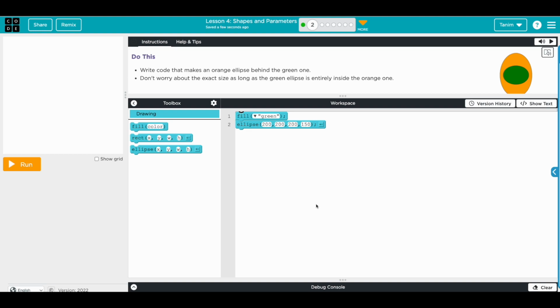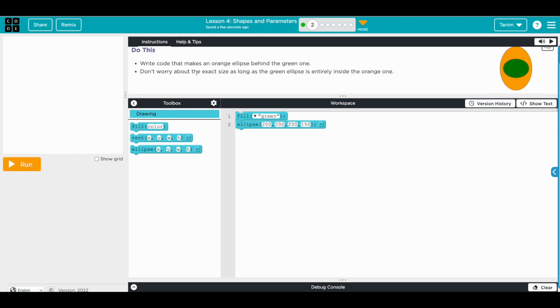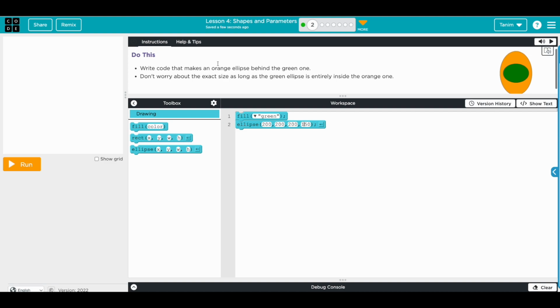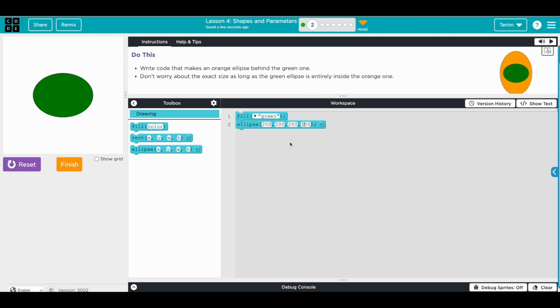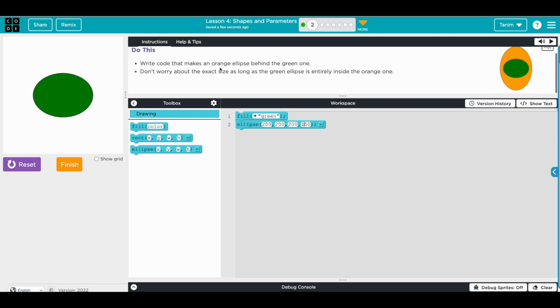All right, good. So we got ellipse now. So now there'll be more to ellipse. Like in lesson 3, it was like a circle because it didn't have more inputs. I think, yeah. All right, cool. So write code that makes an orange ellipse behind the green one. So let's run it. Okay, so we have only the green one, and the orange one has to be behind the green one. So remember the layer logic. We need to create the orange one first to make it behind.